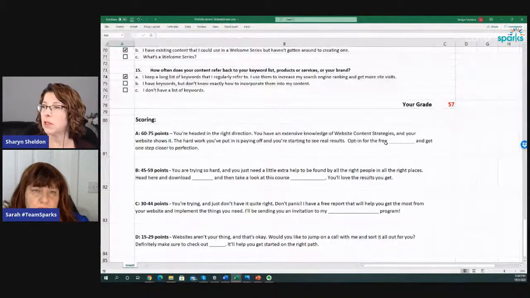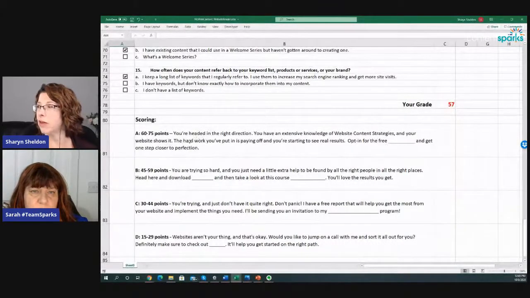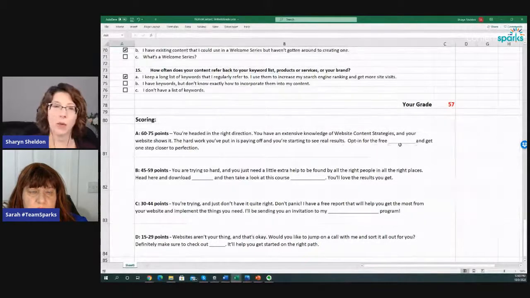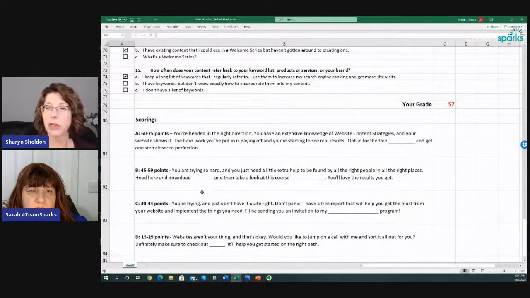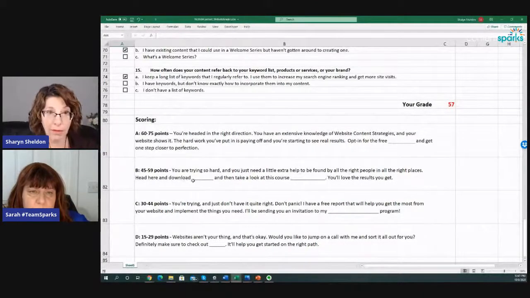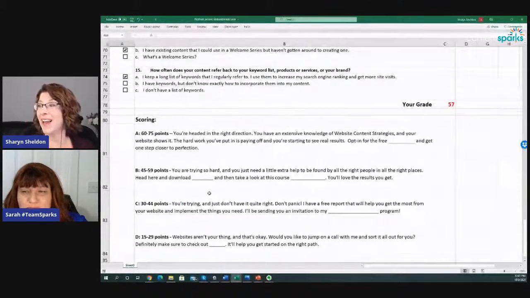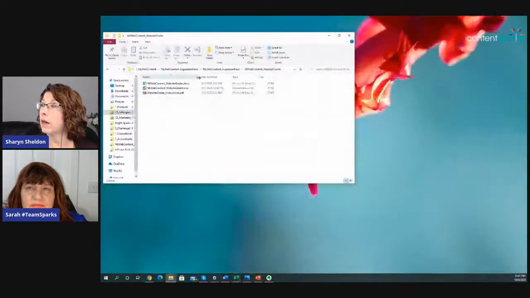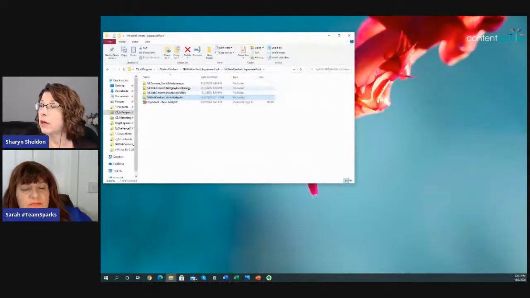For instance, 60 to 75: you're headed in the right direction, you have a lot of knowledge, opt into the free whatever and get one step closer. So the wording's there that you can just tweak. Or, you're trying so hard, you just need a little extra help, head here and download whatever freebie you're doing, and then take a look at this course. This is a really great thing to get in the expansion pack. And like I said, there's other stuff in there aside from the website grader.